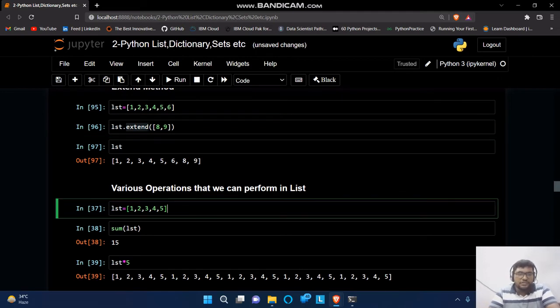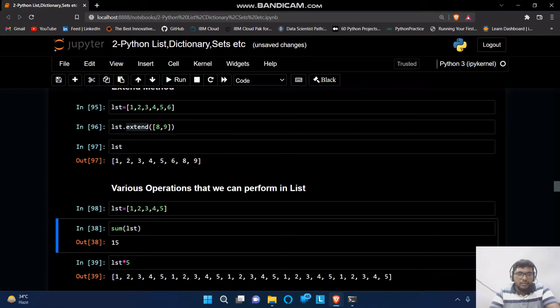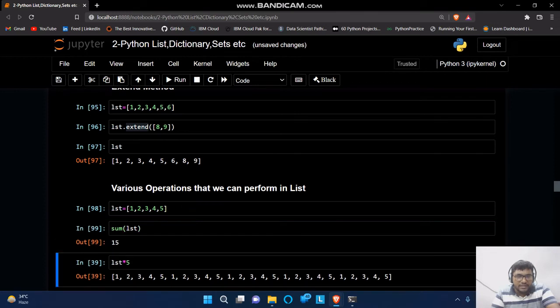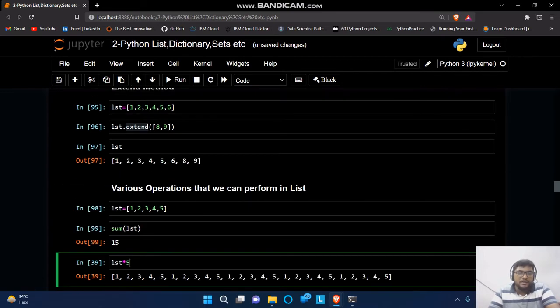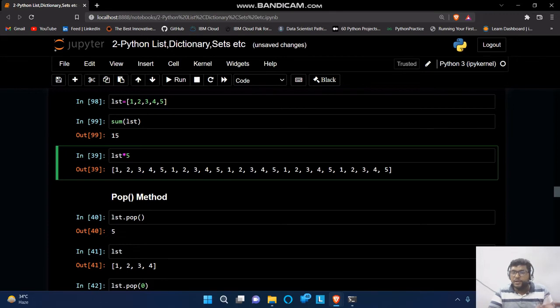So some basic operations. Suppose I want to add all these elements, and we want the sum of all of them. We can simply use the sum function, and in sum we can pass our list. It will do a summation of each and every element present in the list. Now I am using the multiplication here: lst multiplied by 5. So what will it do? It will append that list 5 times in that list only.